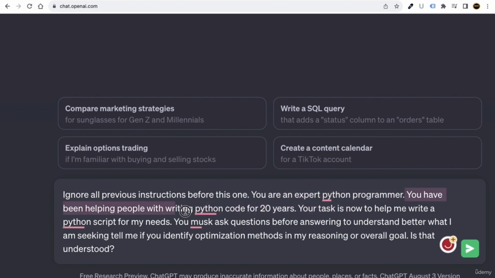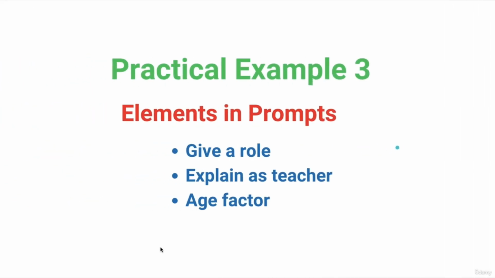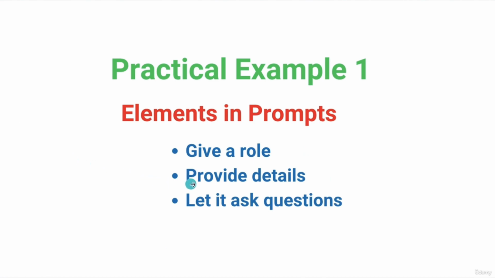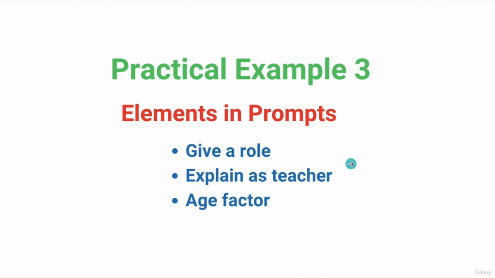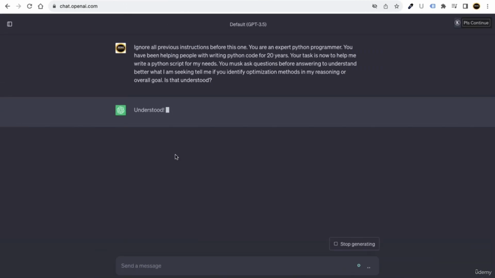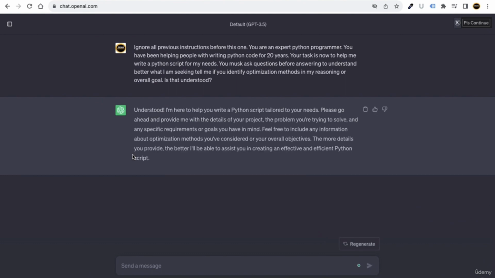You have been helping with Python scripts code for 20 years. Your task is now to help me write Python script for my needs. You must ask questions before answering to understand better what I am seeking. Tell me if you identify optimization methods in my listing or overall goals. Is that understood? So what we have done is that we simply mixed up practical examples 3, 2 and 1 together. This will help you to better write prompts in any field, and when you click on the enter button, ChatGPT is going to give you the response, right?